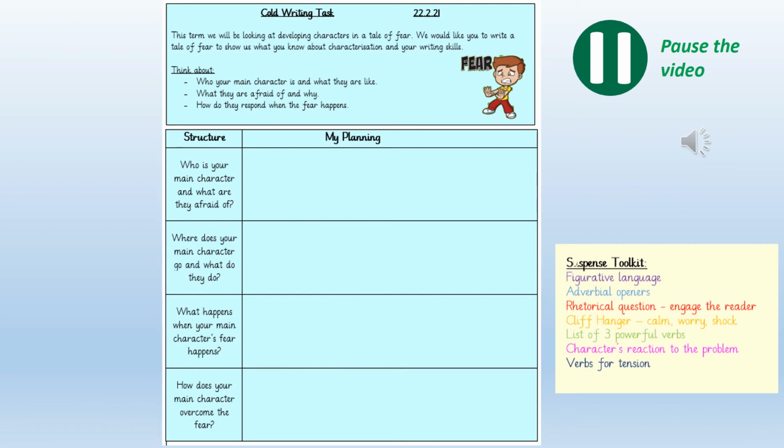You are going to very quickly plan your cold writing task before you actually write it. If you have printed out the planning sheet, then that's great, you can use that, or if not, you can just jot down notes using the screen to help you.